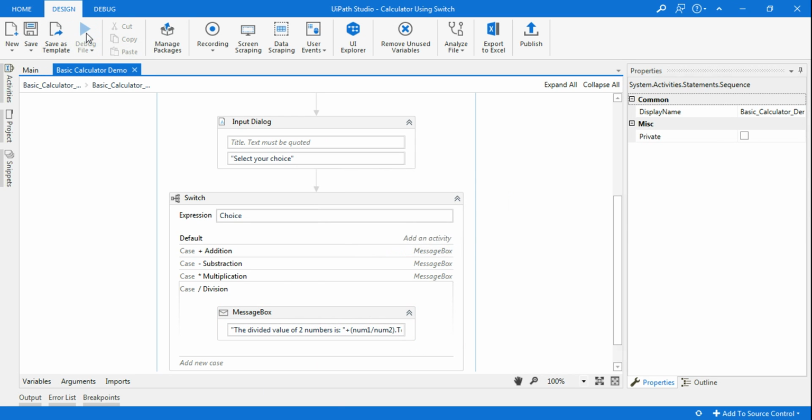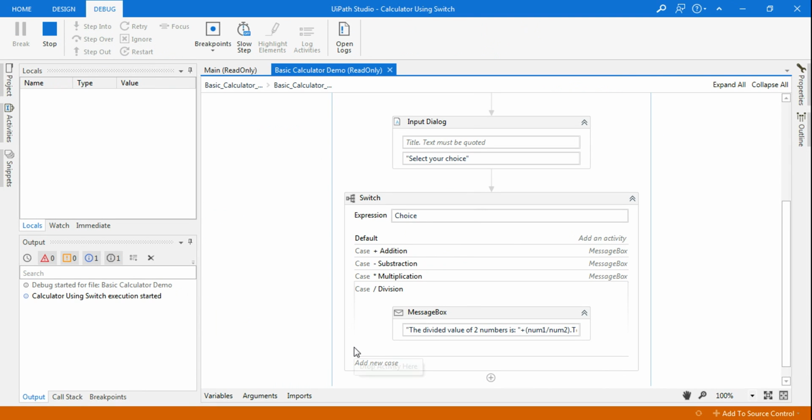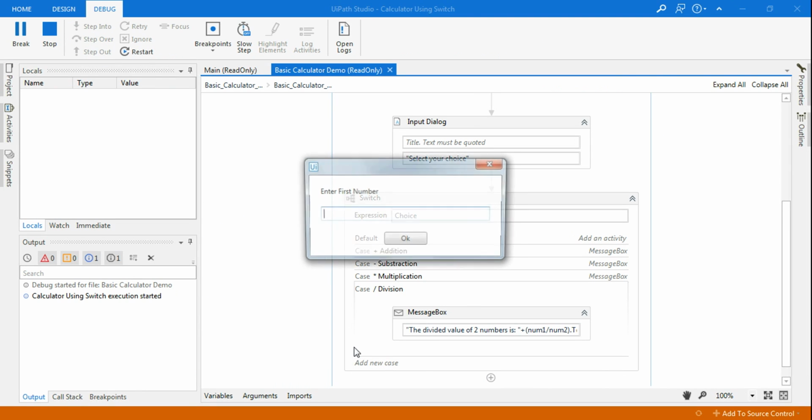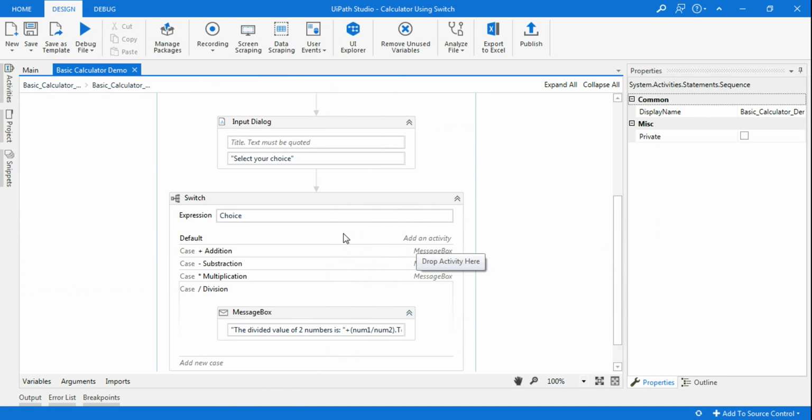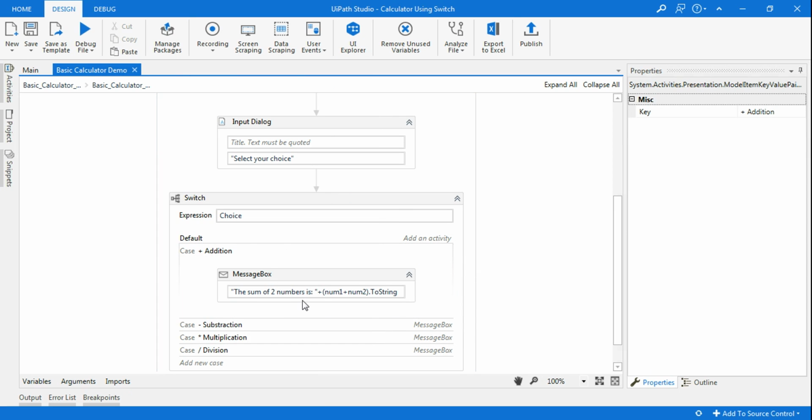Let's run it and see how this is functioning. All right, let's see the beautiful basic calculator. Enter first number. Let's say I'm entering 10, and then 2, and let me select addition and click on OK. It's saying okay. So what happened, the value did not show. What is the reason? The sum of two numbers num1 num2.